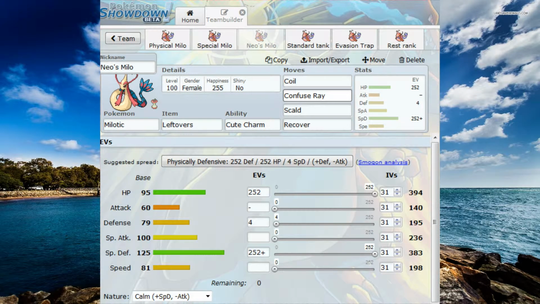You've also got that Cute Charm ability there, just in case they physically attack you, which basically is going to completely wall out any physical attackers. The Scald then obviously is STAB, so it's going to do quite a bit of damage, and we have that chance to burn as well, which will reduce the attacking capabilities of the opponent even further. Having Recover on just gives us that sustainability, and this Pokemon is incredible with this sort of setup, and I highly recommend that you give it a go.